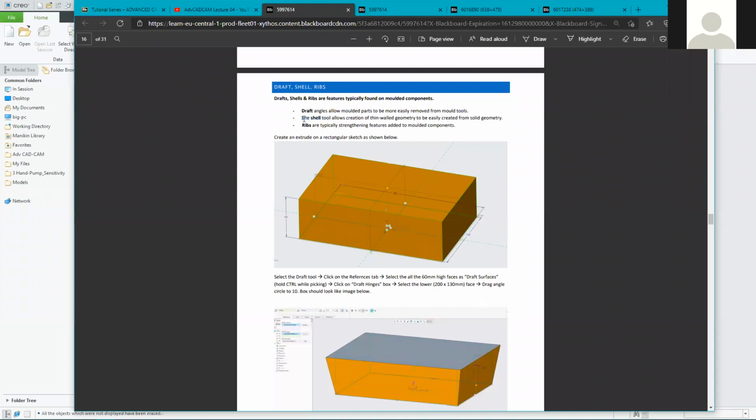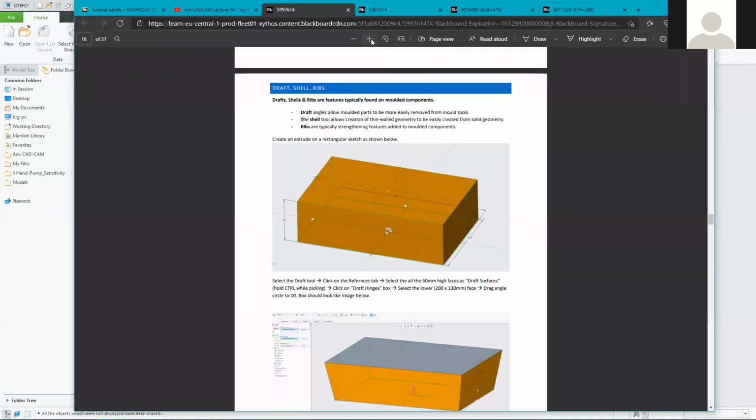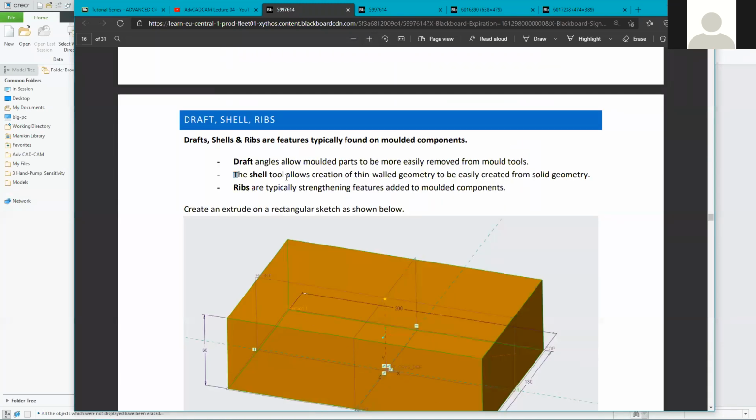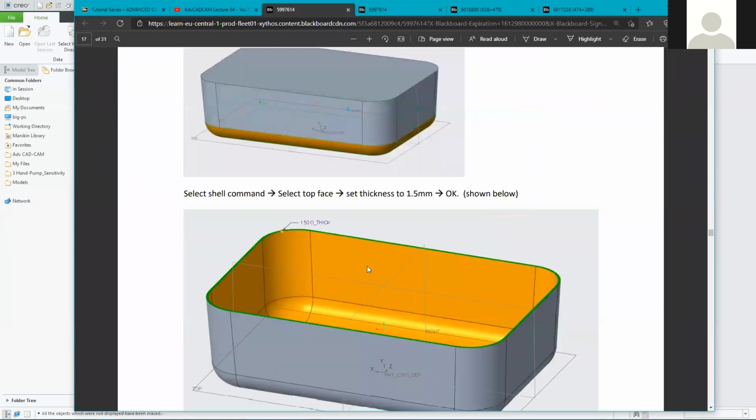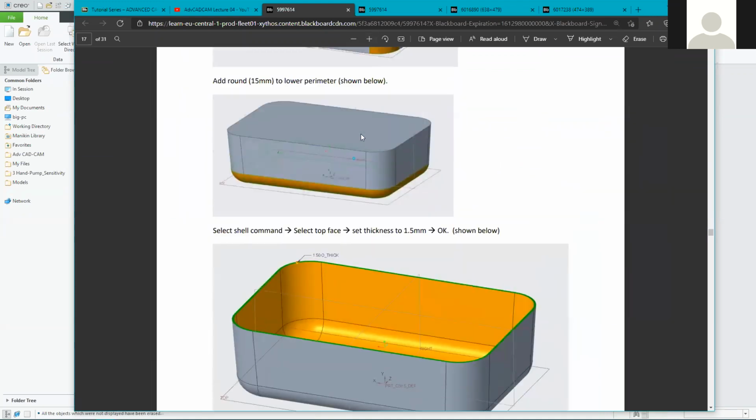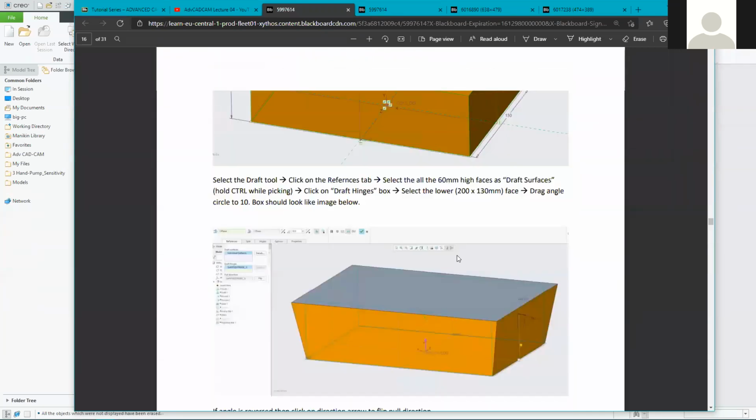The shell tool within Creo is another tool that we're going to learn how to use. So the statement that I've written here is the shell tool allows the creation of thin-walled geometry to be easily created from solid geometry. And if we just flick forward a few images here, you can hopefully see that initially this design was created as a sort of solid block of material here. And then using the shell command, that block is reduced down to a thin wall. So that's kind of what the shell tool allows you to do.